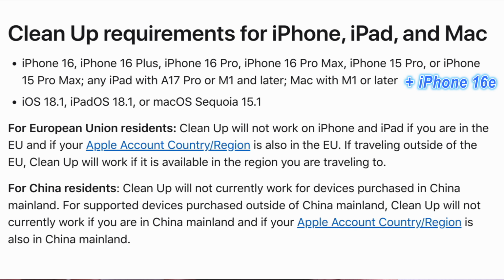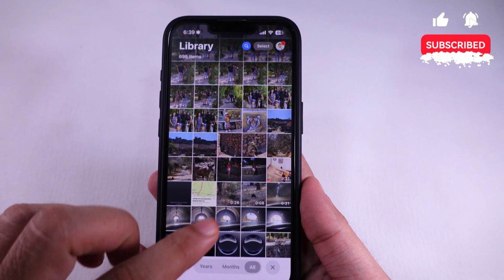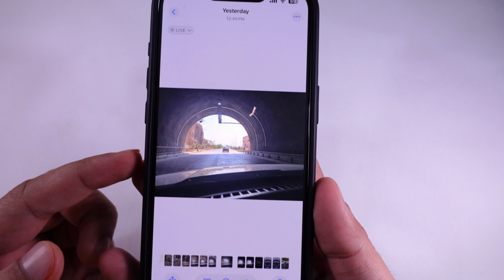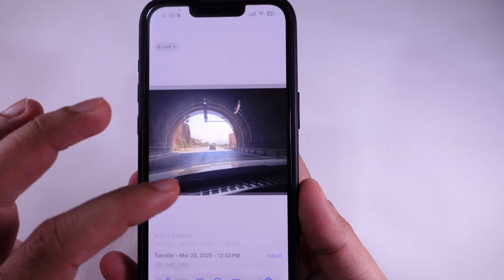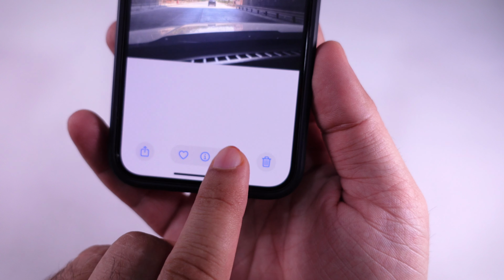To use this feature on an iPhone, go to the Photos app on the iPhone. Open the photo you want to remove distracting objects from. Open photos like this. Tap on Edit option at bottom of photo. Now, tap on the Cleanup option.